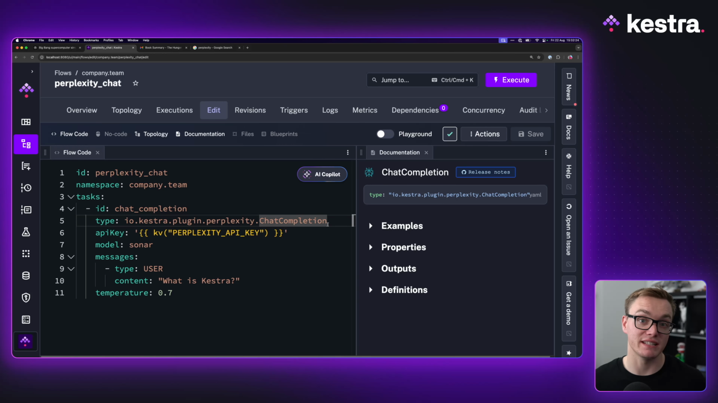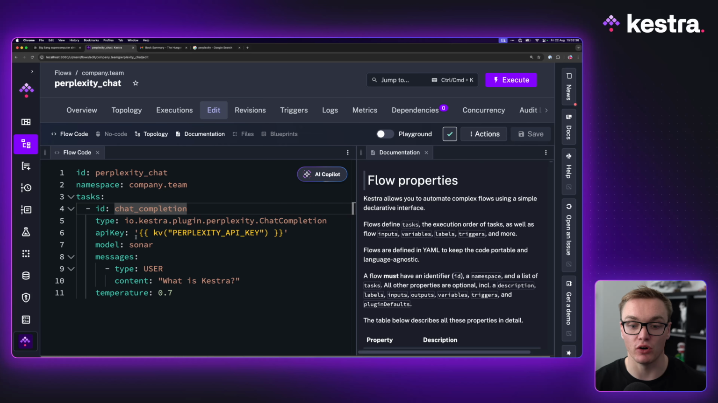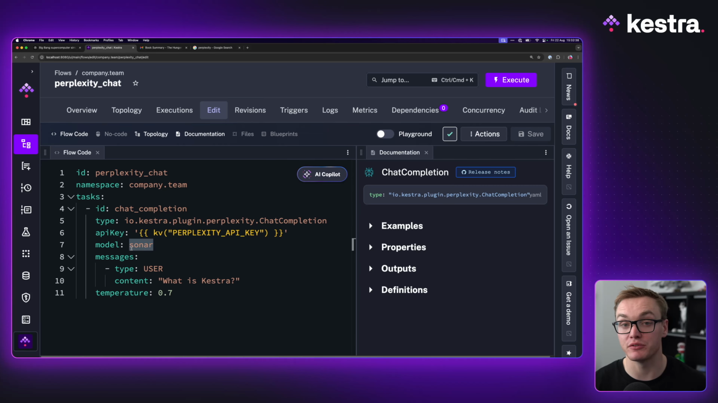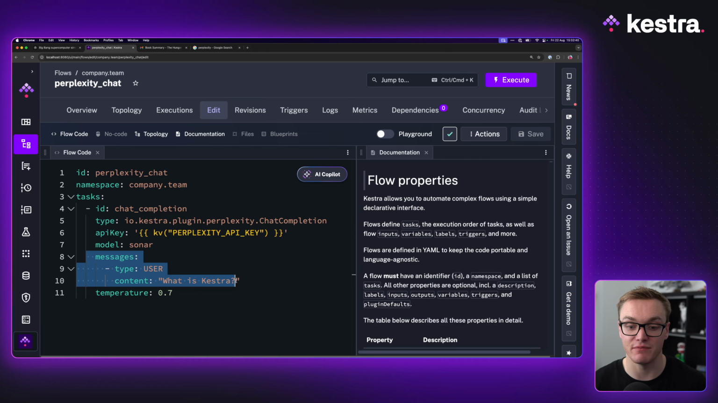So getting started, in Kestra we've got a brand new plugin for Perplexity. This has got a task called ChatCompletion that looks a little bit like this. Now if you've looked at Kestra's AI plugins before, this will feel quite familiar, where we've got the API key and the model that we want to use, and then we've got a list of messages.